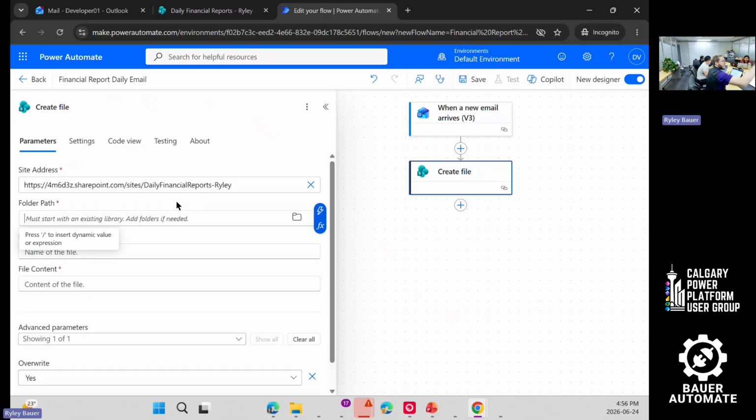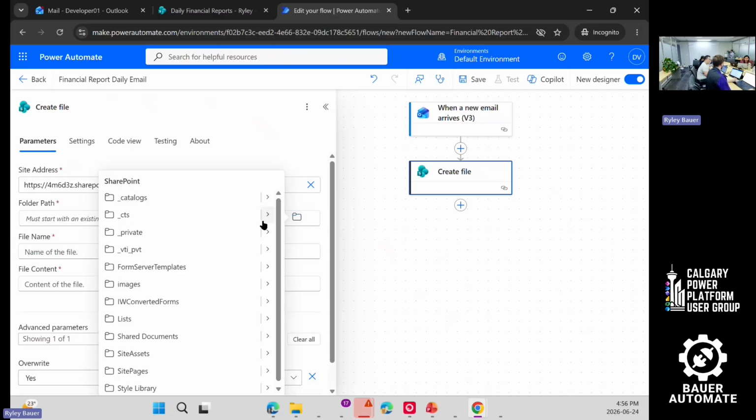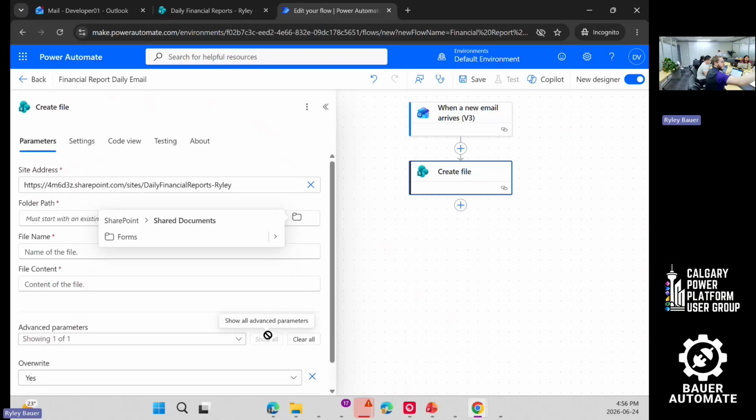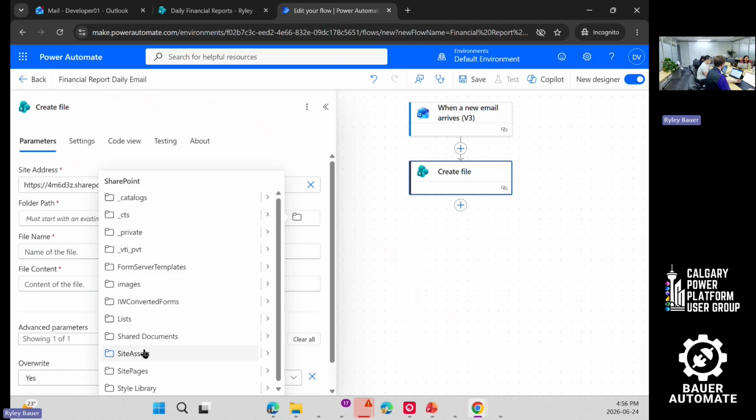Okay. So then we pick our folder path. If I click on the little folder icon here, it's going to show me all of SharePoint. And if you remember, we were looking at the folder named Shared Documents. So if we open up the little arrow here, this will navigate into Shared Documents. Sorry, I'm going to go up one here, and I'm just going to click on Shared Documents on the left side to select it.